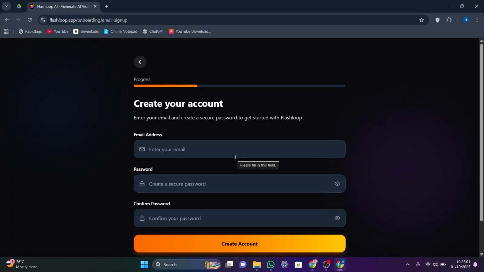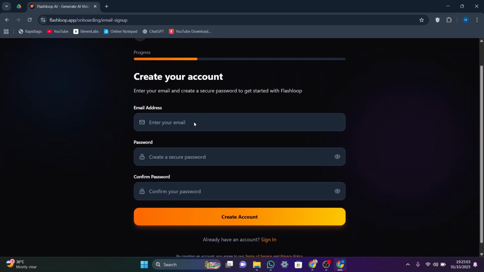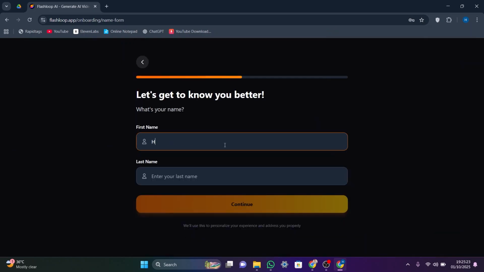Here, enter your email address, then type your password and confirm it. After that, click on Create Account. Now enter your first and last name and click on Continue.